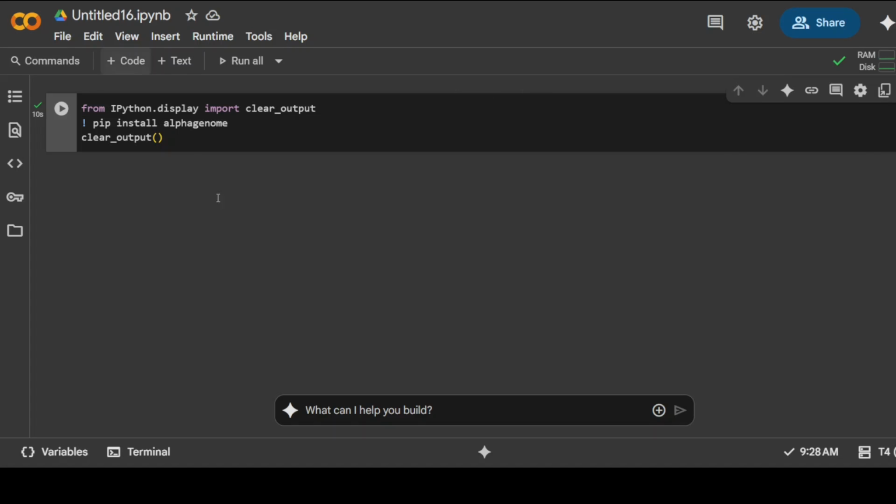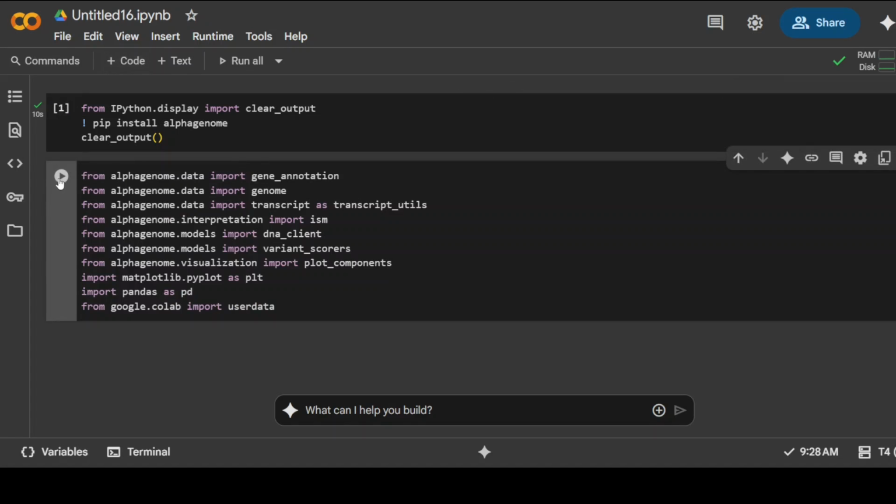Okay, so that is installed fairly quick. Next up, let's import all of the libraries which we have installed. Some of them come pre-installed with Google Colab, and that is also done.